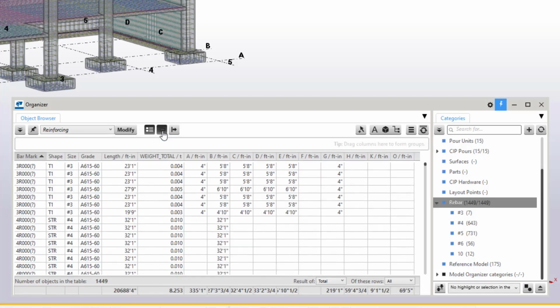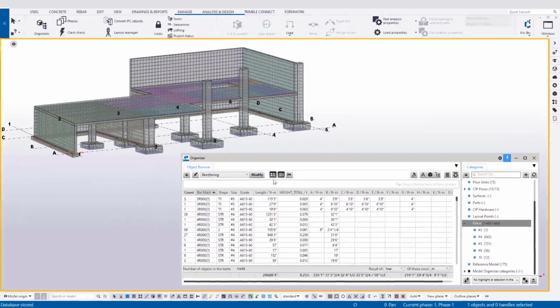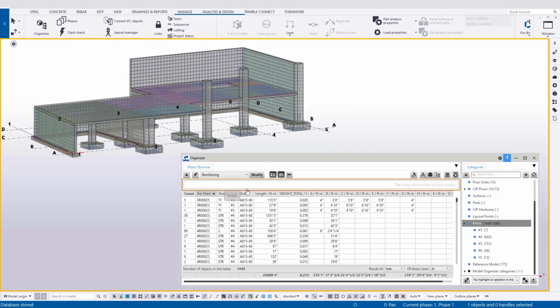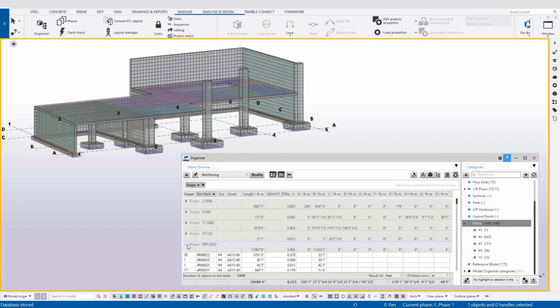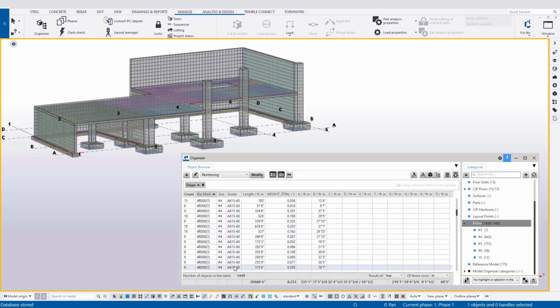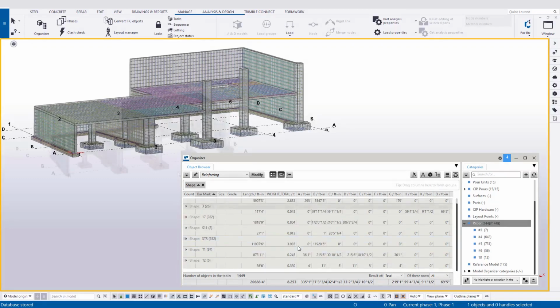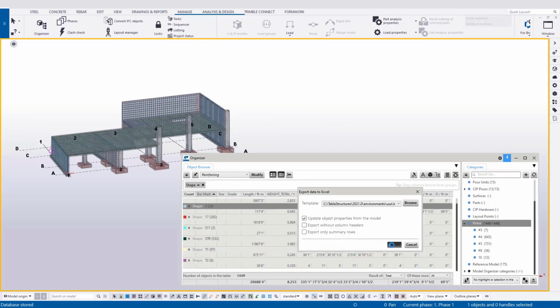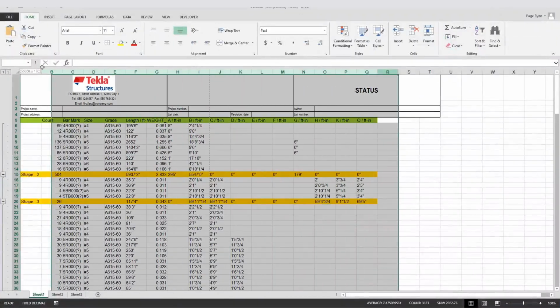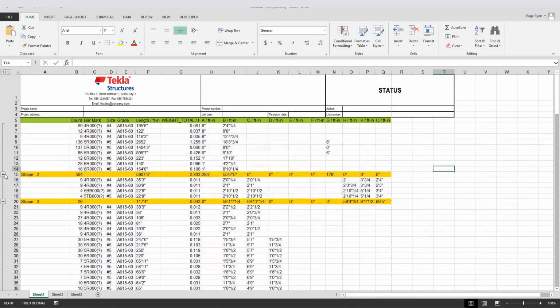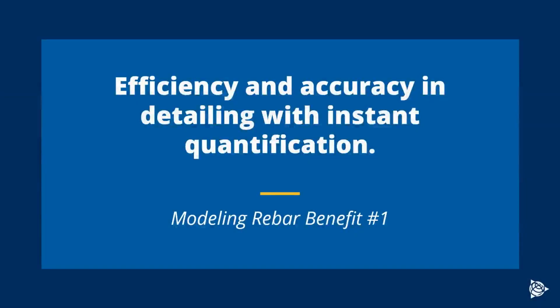The organizer allows for a large amount of functionality and customization in the way we view and report on the rebar and other objects within our model, and doesn't require the use of a template editor to customize. Now, regardless of the output method, getting quantities out of our model or specific portions of it is easy and fast. The data is already there, and this information can quickly be produced on demand or even updated after revisions are made to the model and then shared with project stakeholders. So it's very easy to understand and determine that efficiency and accuracy in detailing with instant quantification is our first major benefit to taking the time to model reinforcement inside of Tekla Structures.